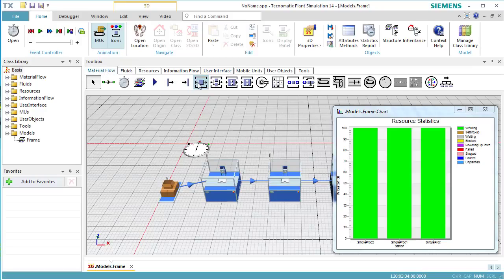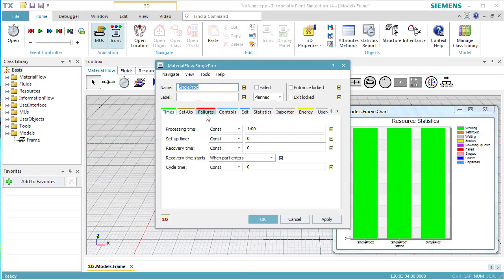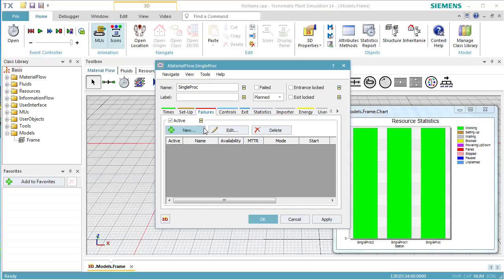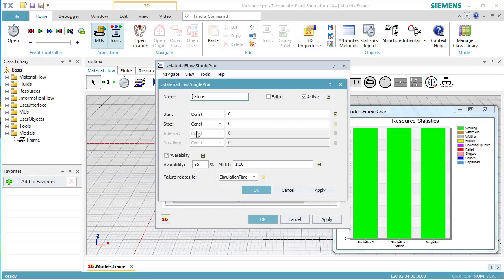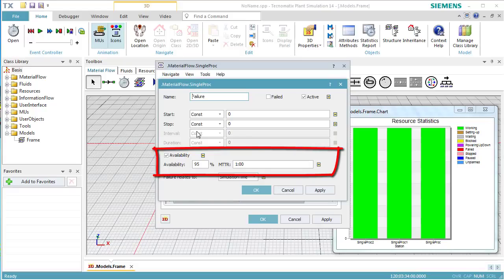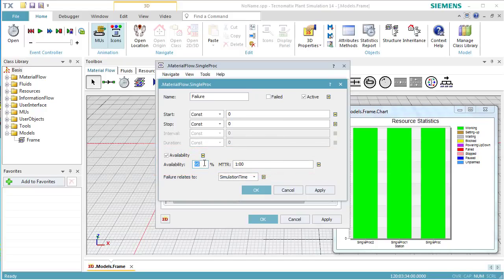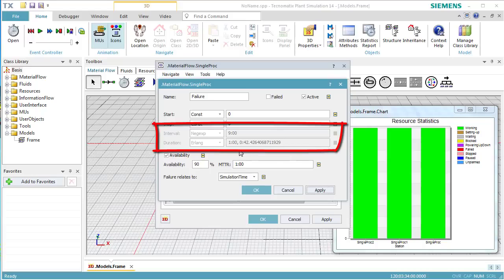To do so, double-click the station in the toolbox and click the tab Failures. Click New to define a new failure. Plant Simulation has predefined values for availability and mean time to repair, or MTTR. Enter 90 for the availability of the station. When you click Apply, Plant Simulation automatically enters the corresponding interval and duration. Click OK.